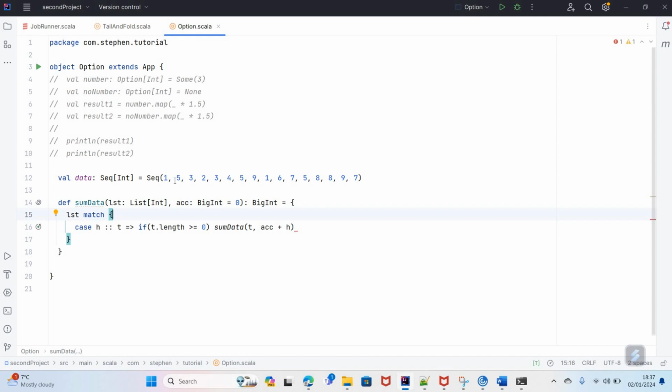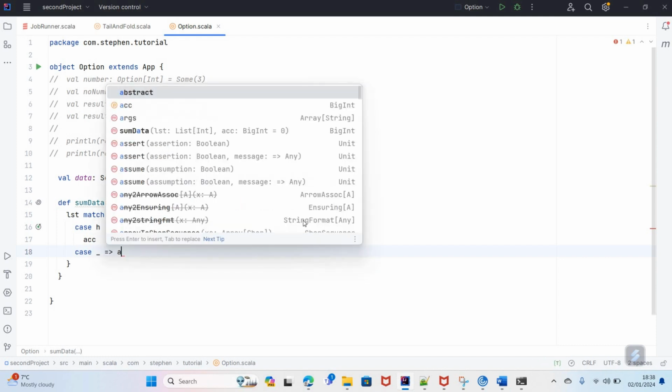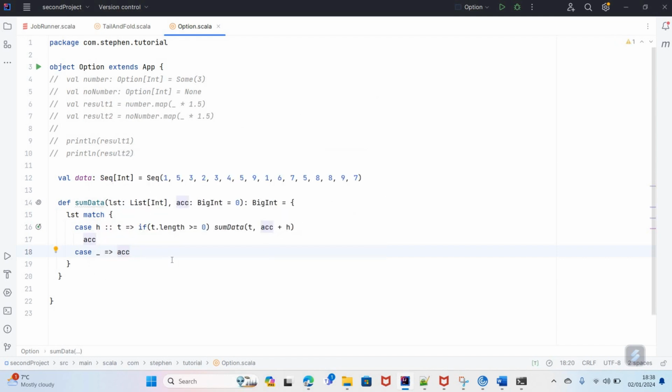In the second iteration, we will return the tail. Then it's going to be 0 plus 1, then plus 5. Then the third iteration, 0 plus 1 plus 5, that is 6. The next iteration will be 6 plus 3, and so on. If that is not the case, I want to return the accumulator. Here I will say case, whatever the case is, anything else, I will return the accumulator state, right?